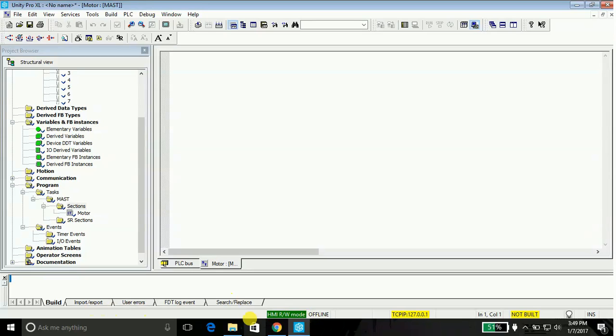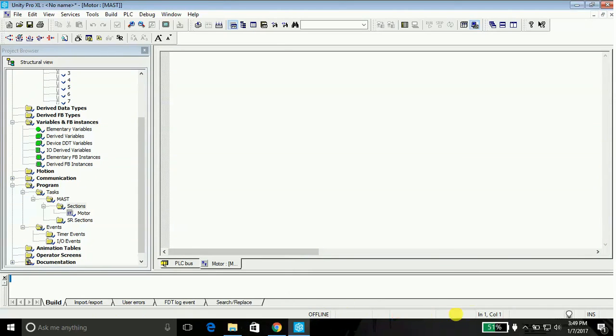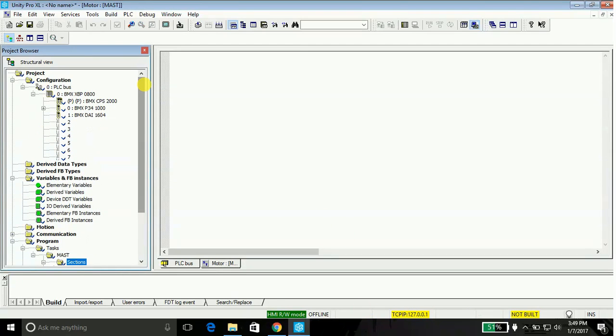And this is the status bar. The status bar gives you the operation mode. This is this one. So that's all about the graphical user interface.